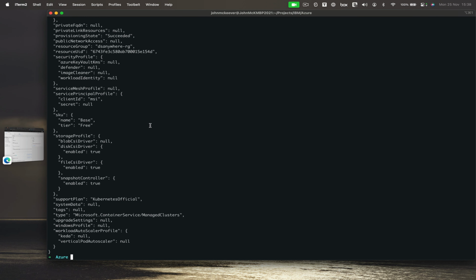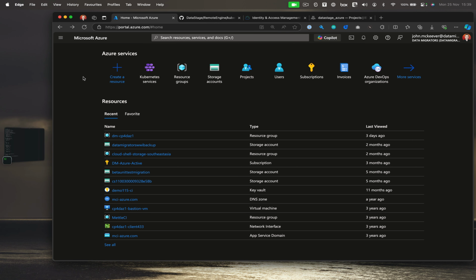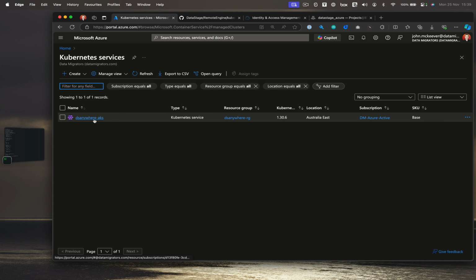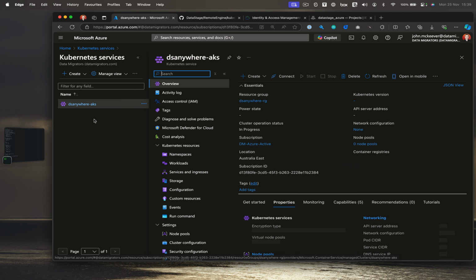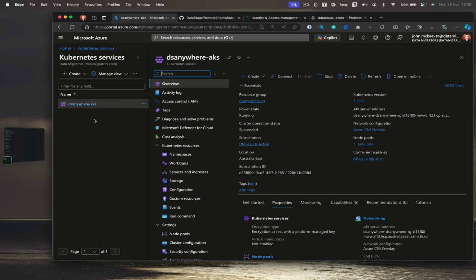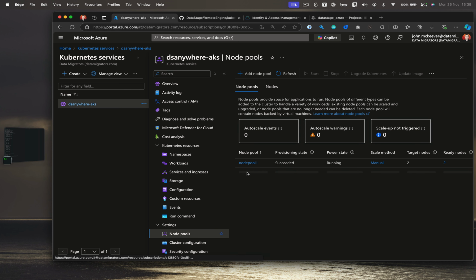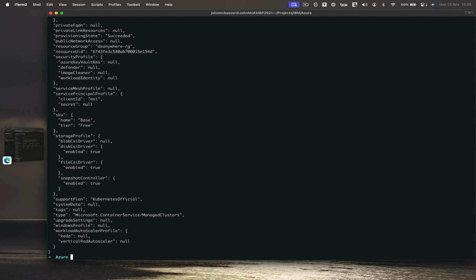Okay, and that's completed. So let's just go and have a look in Azure. So I'm going to go off to my Azure front page, Kubernetes services, and we can see I've got a cluster called ds_anywhere AKS. And if I have a look at node pools, we can see I've got one default node pool called node pool 1. But we're required to have something a little bit more sophisticated than that.